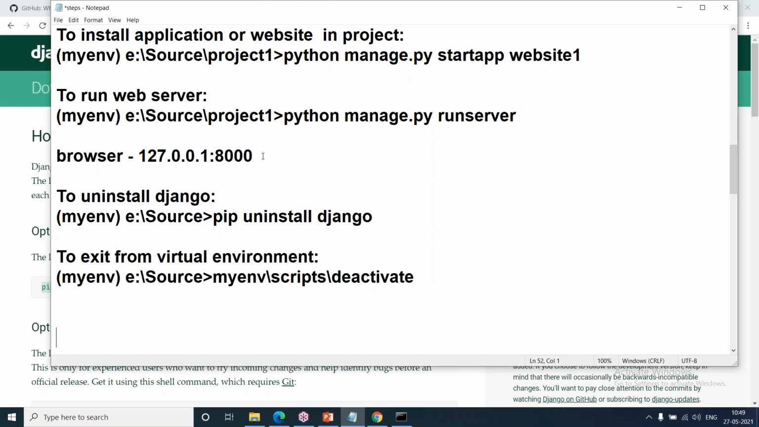Okay, so we can write localhost also. Instead of writing 127.0.0.1, we can write localhost. No, we should not give space. When we write localhost, the browser will communicate with the web server in the same system, and it will show the pages in the website.